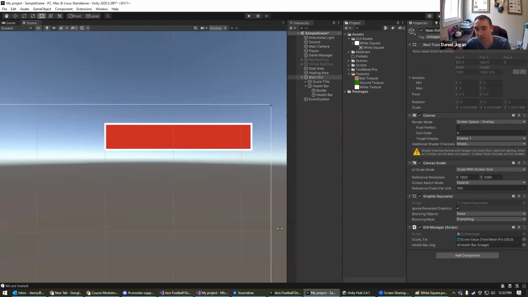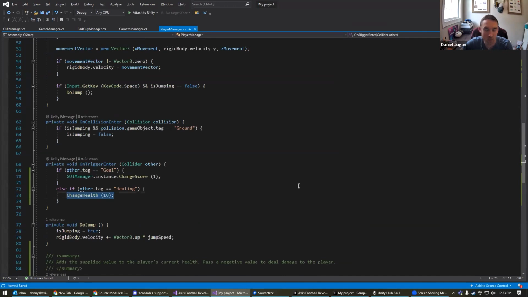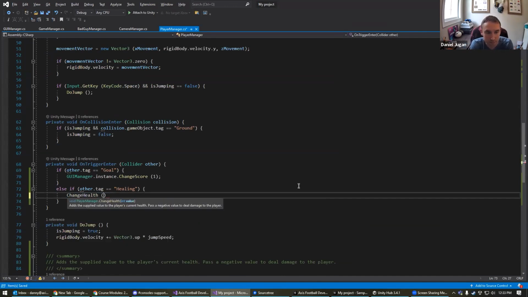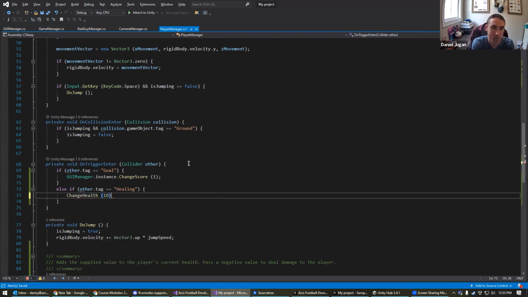What is the shortcut for the summary notes? Three slashes. Comments are two slashes, and these are three slashes. And so right here, when I'm typing change health, watch this. See how it pops up and it says adds the supplied value to the player's current health, pass a negative value to do damage to the player. That's where that summary comes into play. So you're like, oh, okay, we want to heal, so we pass a positive value.